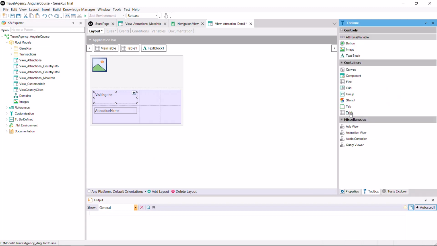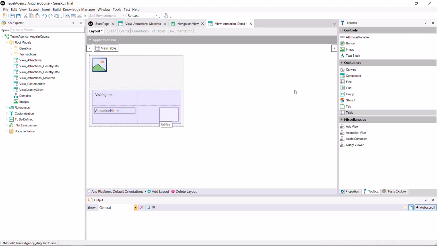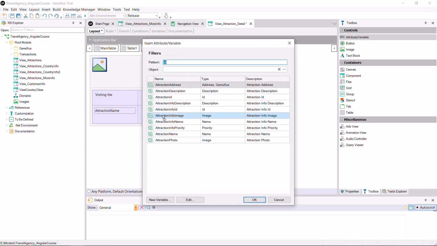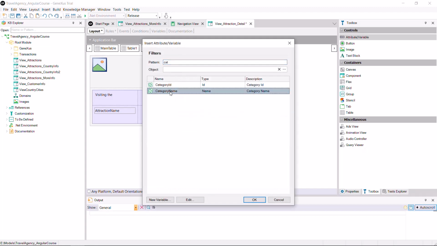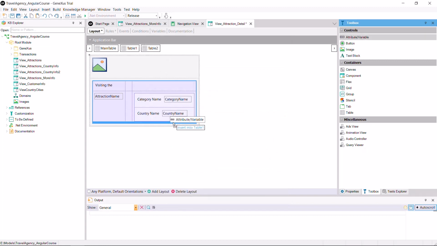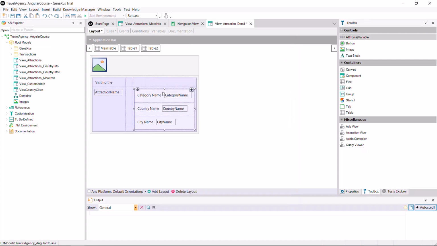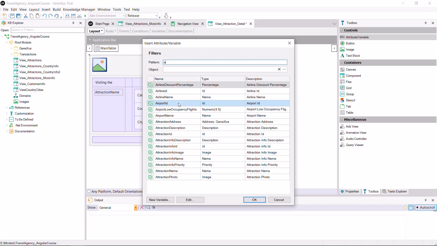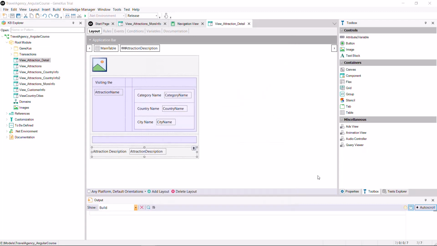Now we drag a table and insert it well to the right in the attraction name row. Inside this table, we include the attributes category name, country name, and city name. Lastly, we insert a table below the table we already have, and below that the attribute attraction description.